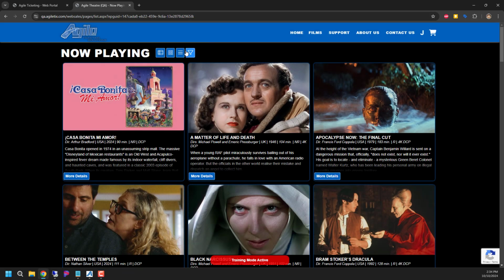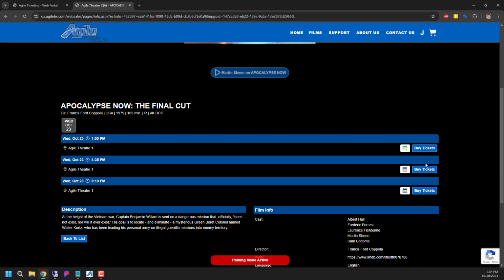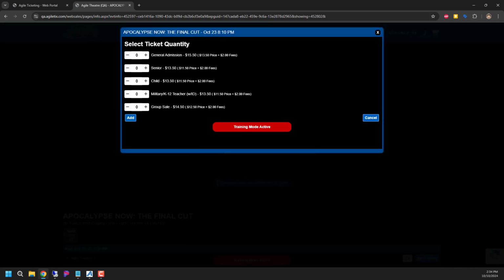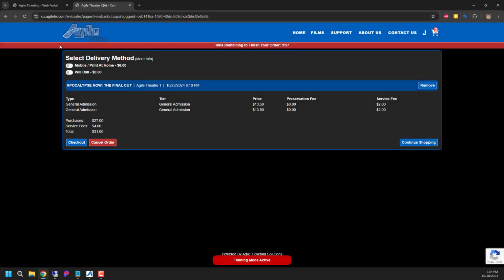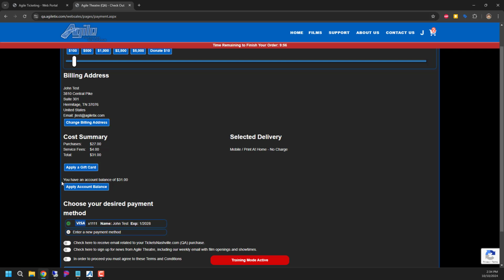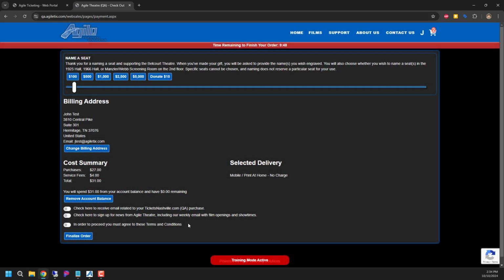we're going to go ahead and roll straight into taking, since we weren't able to make it to that particular date of Apocalypse Now, we can go to the other date and go ahead and choose our tickets. Continue on through this process, and we see that we now have the option of utilizing that account balance to pay for $31 on this order, which is the exact amount due. So we'll go ahead and apply that. And since it's fully paid for, all we got to do is finalize this order.